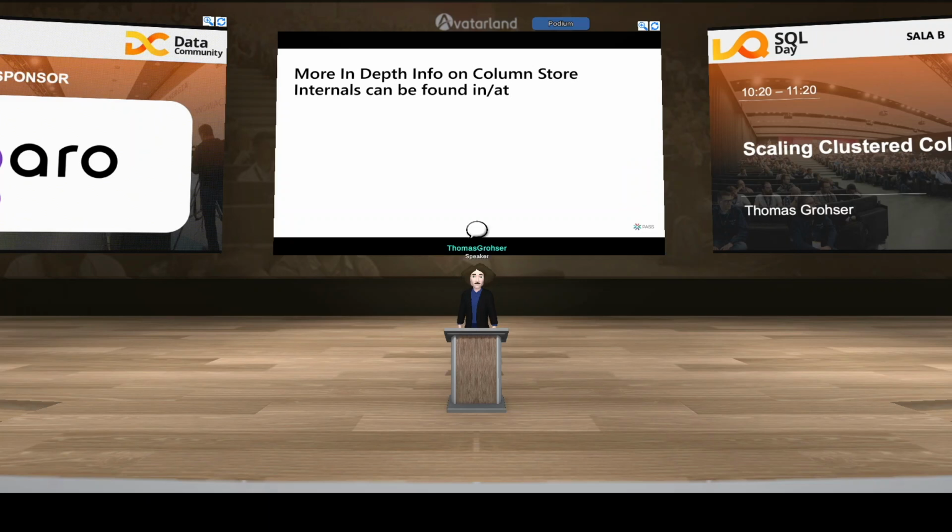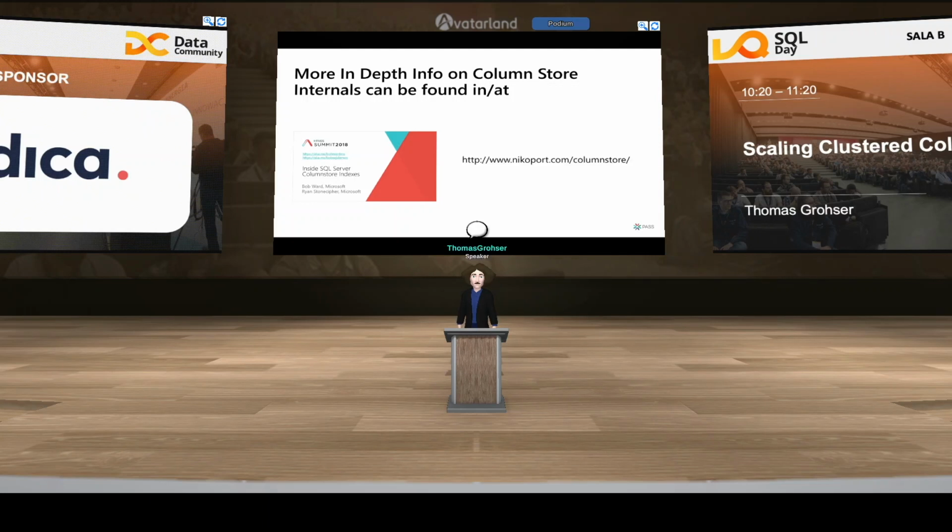If you want to learn more about the little bits and bytes of how it's done under the covers, there are two sources. One is a very excellent talk from Bob Ward a couple of years ago at the PASS Summit. I will share these slides at the end, and the links are working. The other one is Nico. He has basically dedicated his life to column store and has written several hundred blog posts about it. So that's where you can find these.